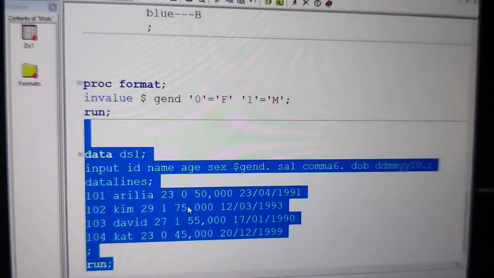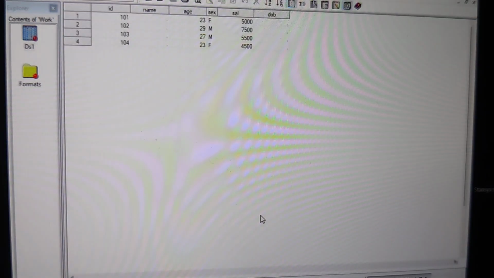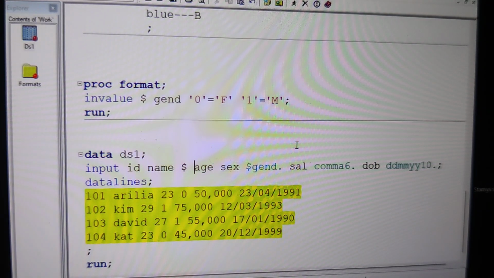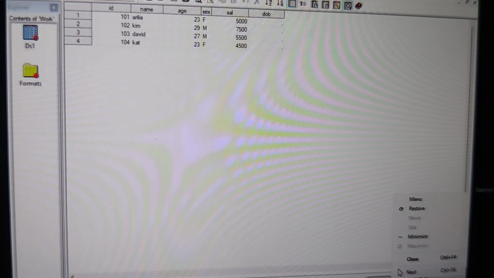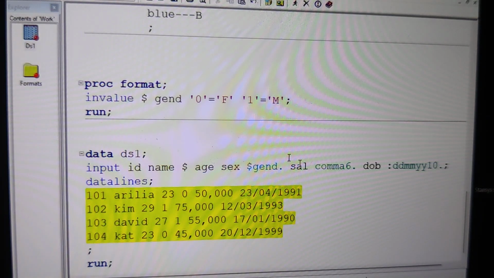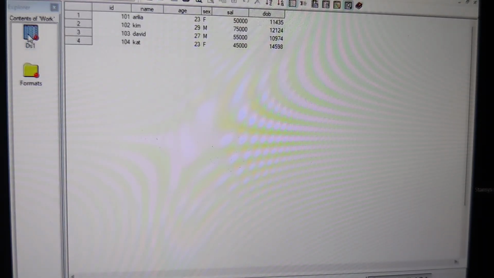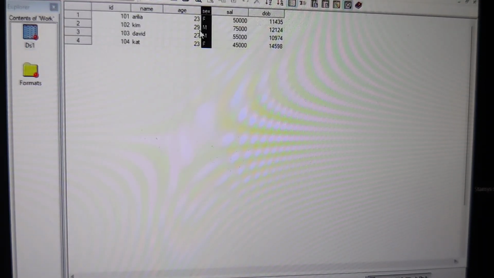So select the program, execute it. You will have a DS1 data set. Now, I should write name with a dollar symbol because it contains character data. But there is an error. I'm going to specify the dollar symbol. Now I will get the data. Still I'm not getting it. Why? For salary also I'm using the dollar symbol. Now we got the data. Can you see how we have the sex values? Where we had 0 and 1, we have F and M.